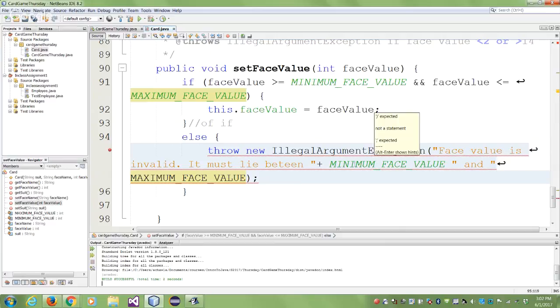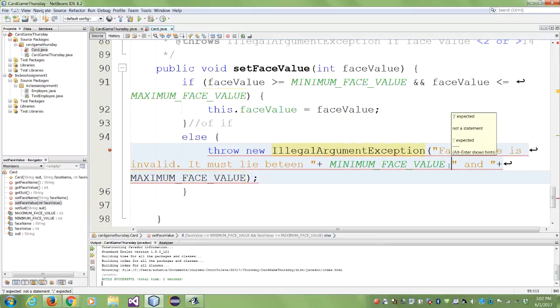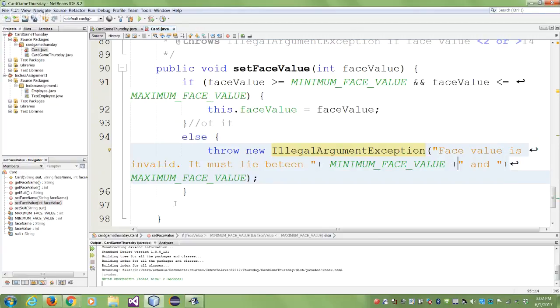what have I missed? Throw IllegalArgumentException: face value is invalid. It must lie between, oh, the plus. No, it still is showing squiggly. Face value is invalid. It must lie between plus, another plus. There, plus. Now we are okay. Right? Pluses are concatenating strings. So now it will say face value is invalid. It must lie between 2 and 14.